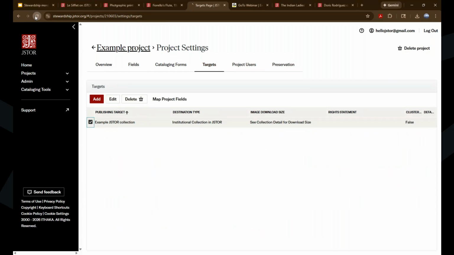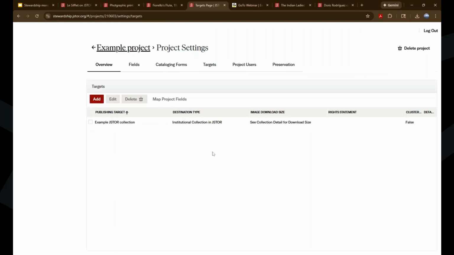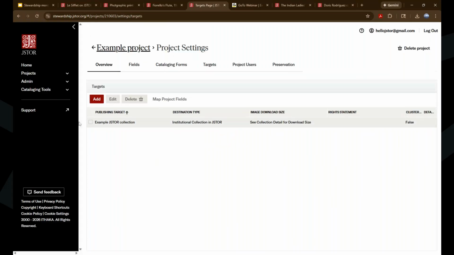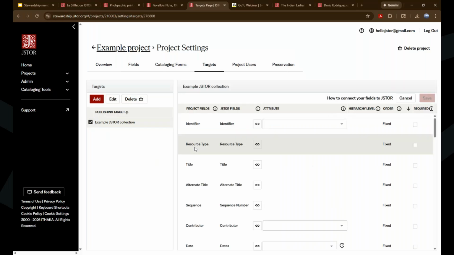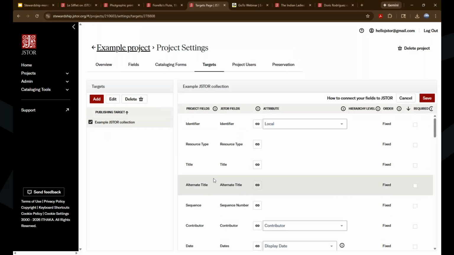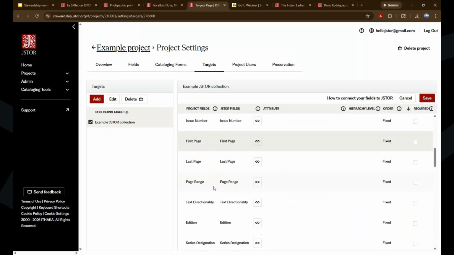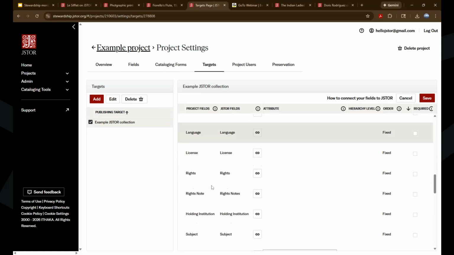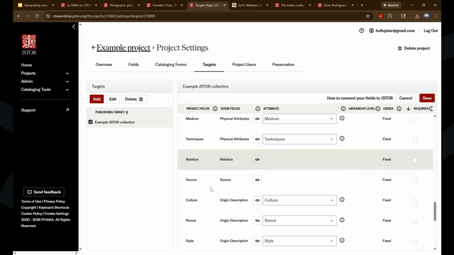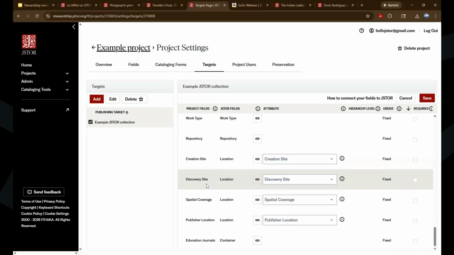Sometimes if things are not appearing as they should, it's helpful to refresh. But what you're going to do is select the target, go to map project fields, and you should see a field for the compilation that you just created. And then you're just going to click to link it to the JSTOR compilation field. For some reason, I'm not sure why it's not showing up right now, but we have a link in the handout that shows you step-by-step how to do this. So my apologies. I don't know why this is not showing up right now. But we can move on and maybe it will appear.